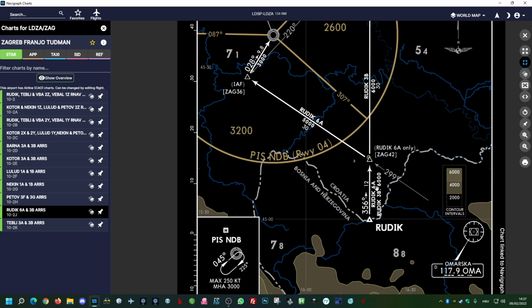So you're gonna descend. This is not a restriction, this is a recommended altitude. So you will descend to 6,000 feet, and then here you want to be at 5,000 feet. And these are distances, by the way. From Rudik to this point is 12 nautical miles at heading 356.